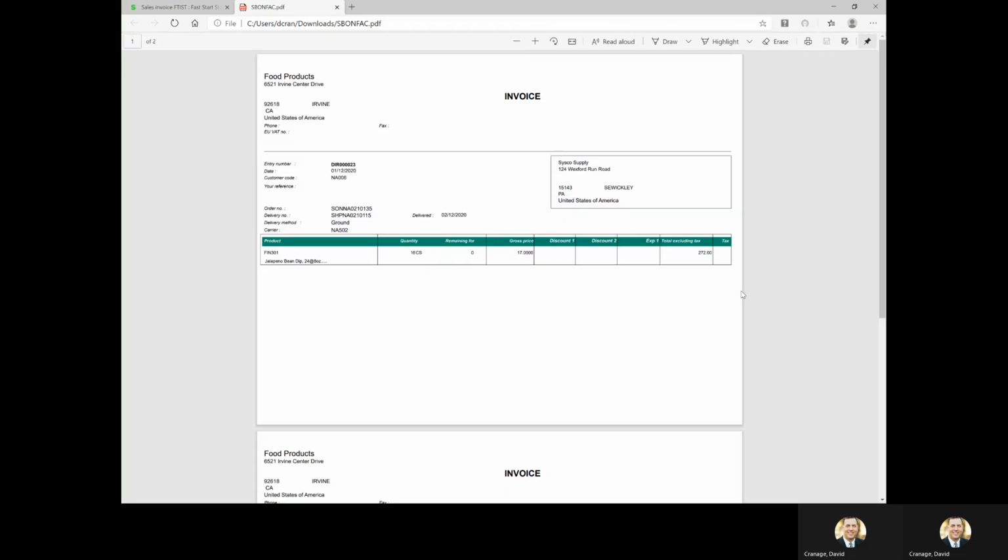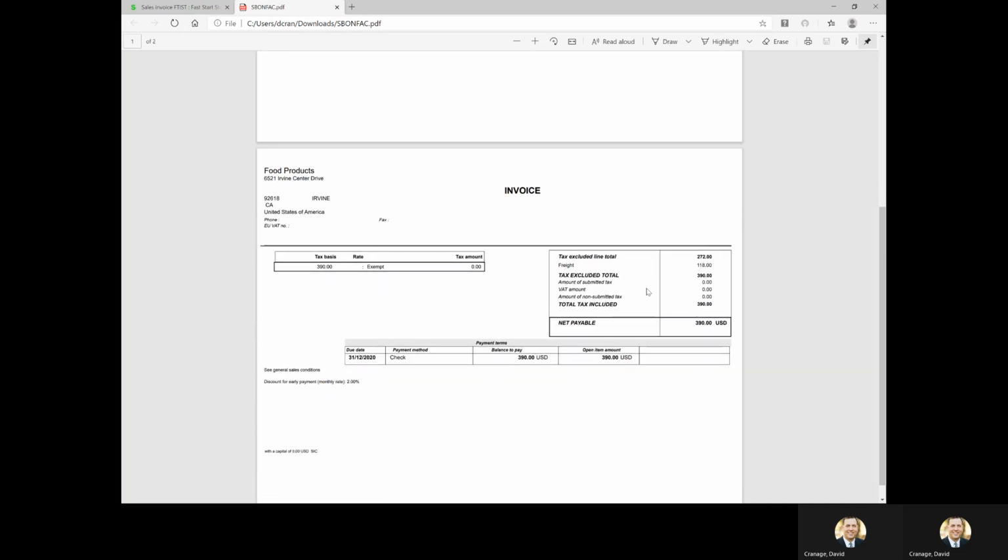There's the $272 for the 16 cases of jalapeno dip. But if we scroll down a little bit further, we're picking up our $118 of freight for a total of $390. This customer is set to be non-taxable, so there's no tax being applied.